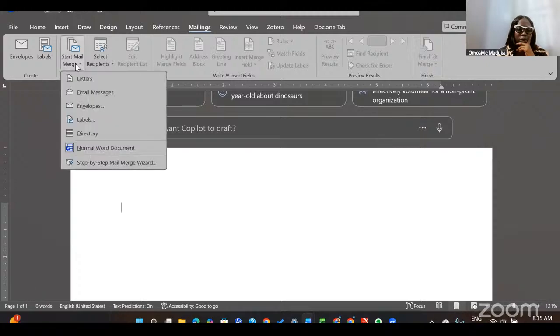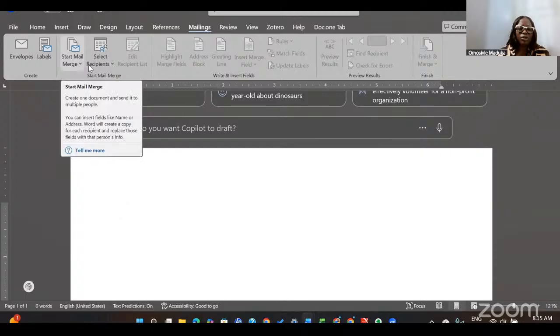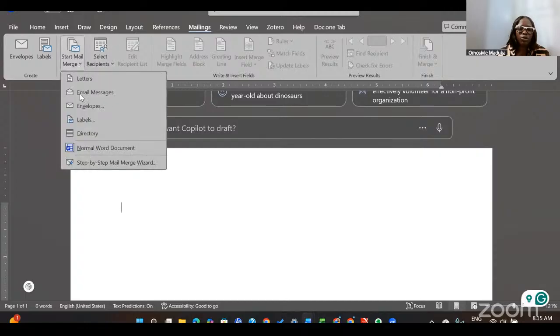Let's start mail merge. And you see the sort of things that you can create mail merge for: letters, email messages, envelopes. You can develop a directory and all of that. For me, the easiest way to use mail merge, especially for beginners, in the more recent versions of Microsoft Word, there is a step-by-step mail merge wizard. So there is no need to scratch your head and crack your brain.